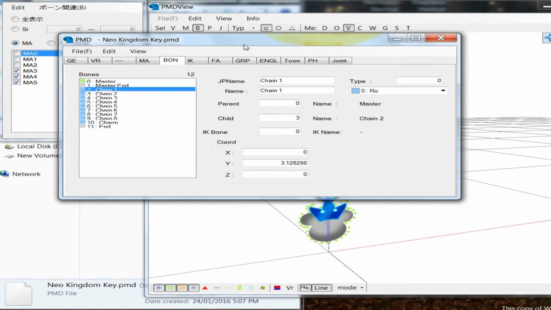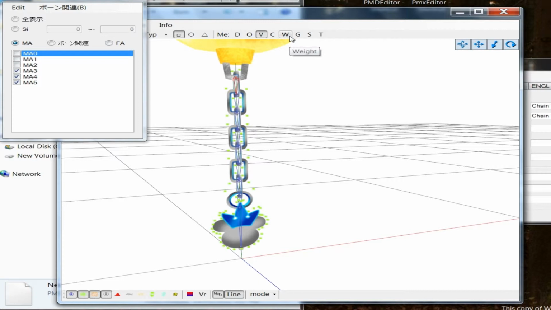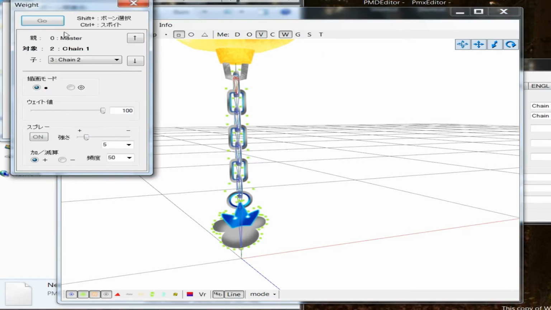We are going to rig chain 1. Open the W for weighting, and hit go. But make sure before you hit go that the highlighted one is chain 1. That basically means parent, and that bottom one means child. So the parent bone and the child bone, and that's the current bone that you want to work with.